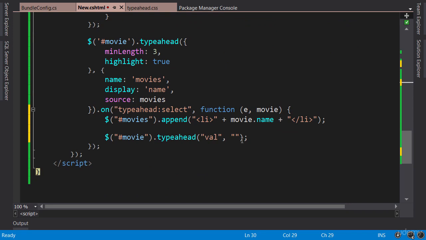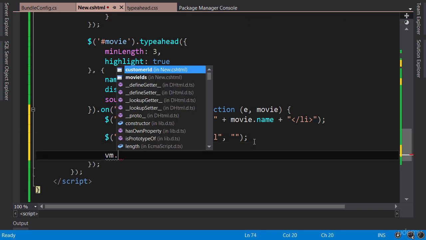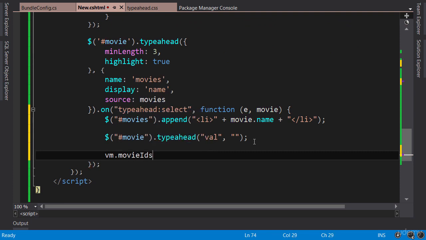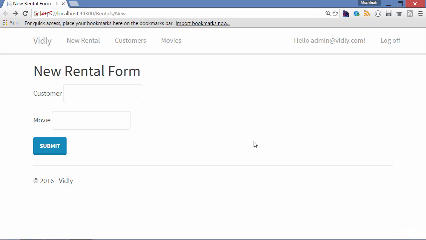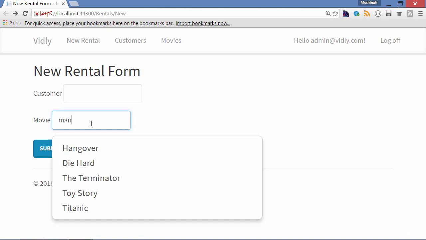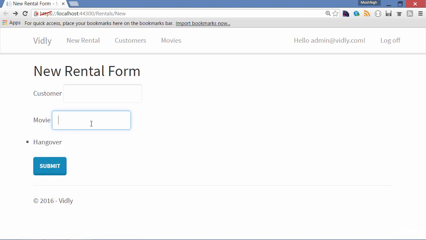Now, back in our callback function, we set vm.movieIDs.push movie.id. Let's quickly test this. Save, back to the browser, refresh. So here's one movie, here's another. Now we have some aesthetic issues, which is the topic for the next lecture.